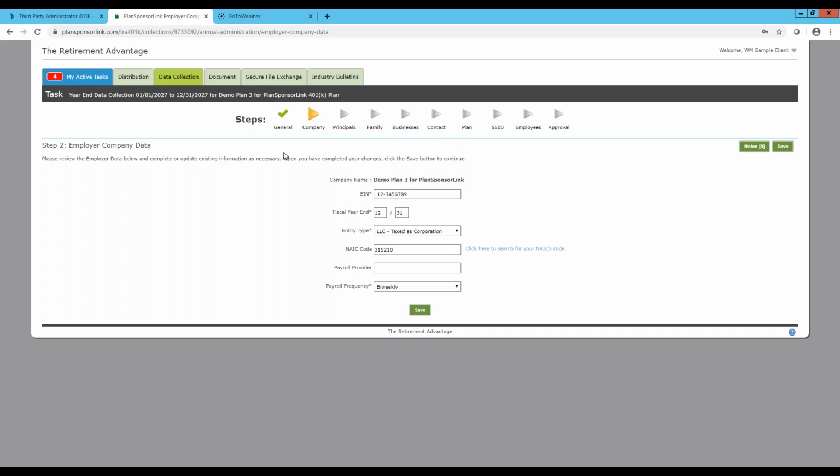So step 2 is employer company data. This is very similar to the company contact information. This is information that we're pulling from outside sources, outside this site, but inside of the Retirement Advantage.